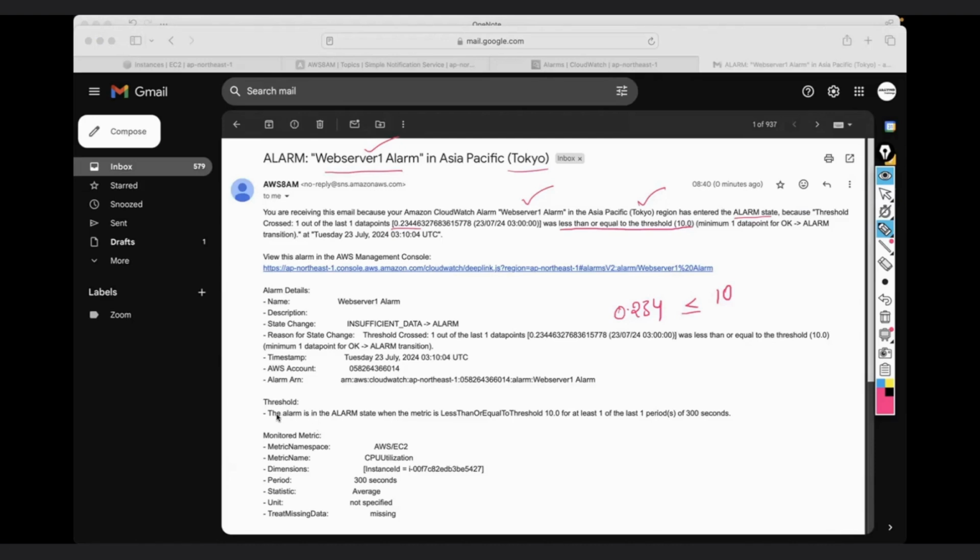And what period did we give? See, this alarm state is less than or equal to threshold 10 for at least a period of 300 seconds. 300 seconds means 5 minutes. Continuously for 5 minutes, my CPU utilization is less than or equal to 10. The condition became true. That's why the alarm is triggered.